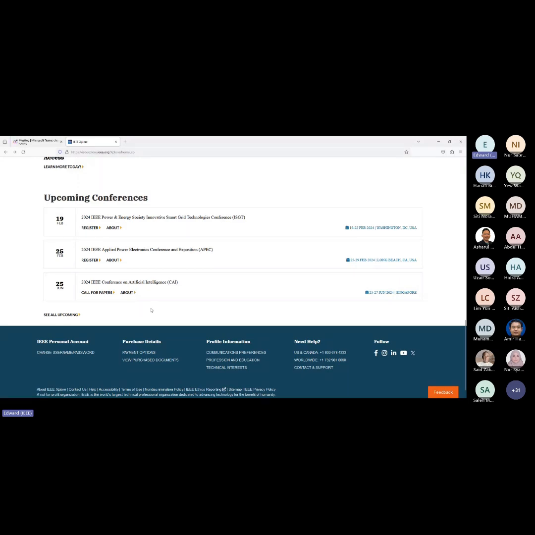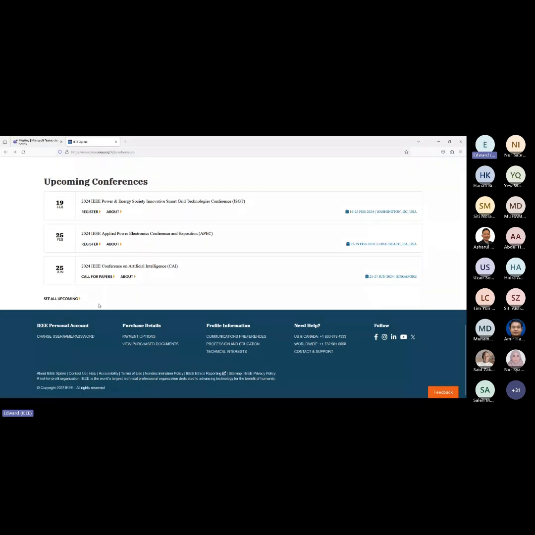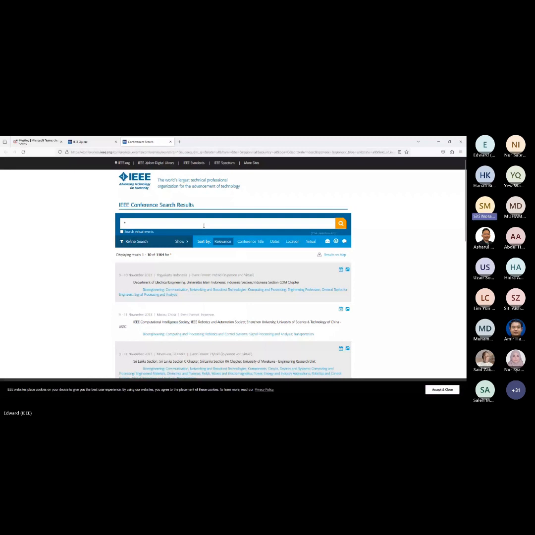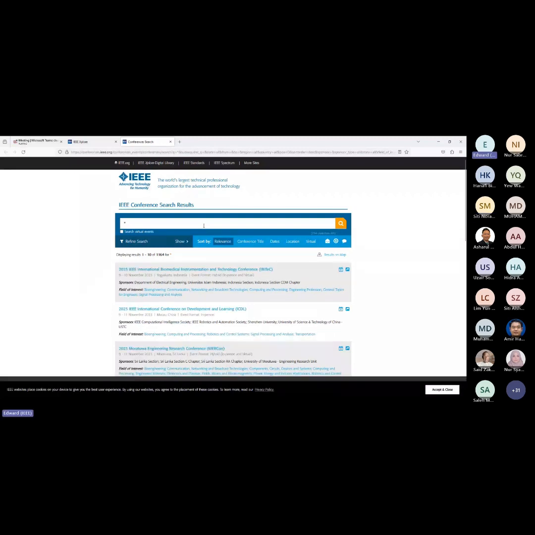If you want to see all the conferences from now onwards, because this one is just showing the top 3, you can see all upcoming. So you see all upcoming opens another page here. So can you see this second tab? Can you see this? I can see. Okay, the one with conference search results.